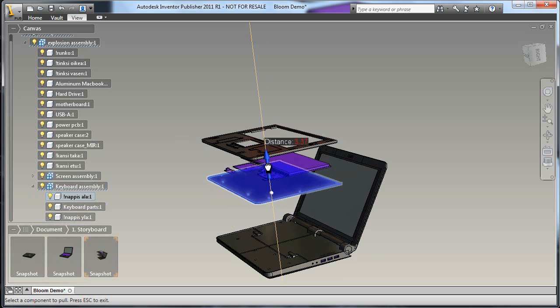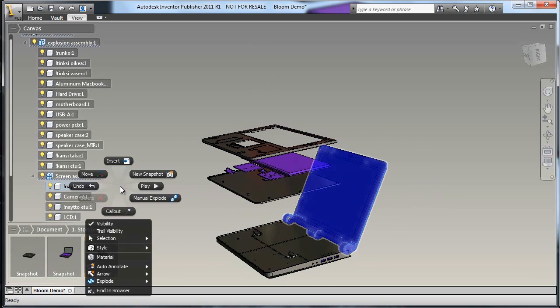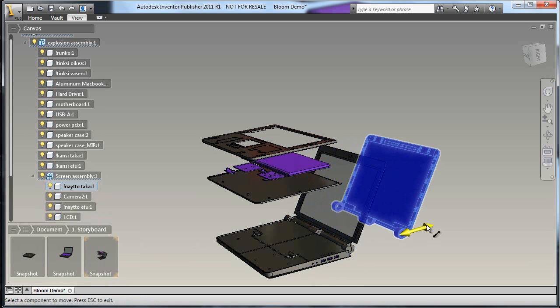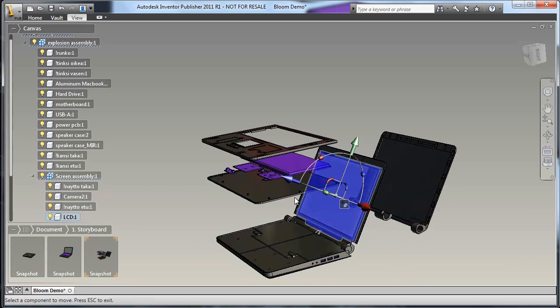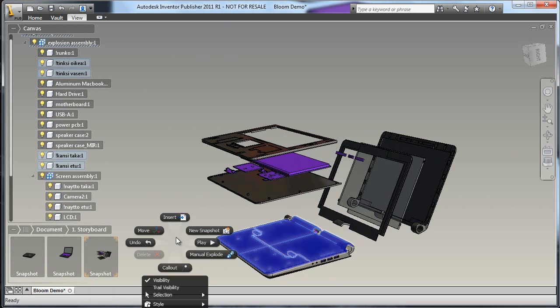Now we'll explode the screen. I'll select the screen assembly and use the Move tool. You'll notice that the triad direction is based on the screen angle, but it's easy to line the motion up with the axis of other parts instead. I want to move it parallel to the bottom case. After moving the rest of the screen, I want to show the internal parts of the laptop. By pressing Ctrl as I select the parts of the access door, I can move them all together.